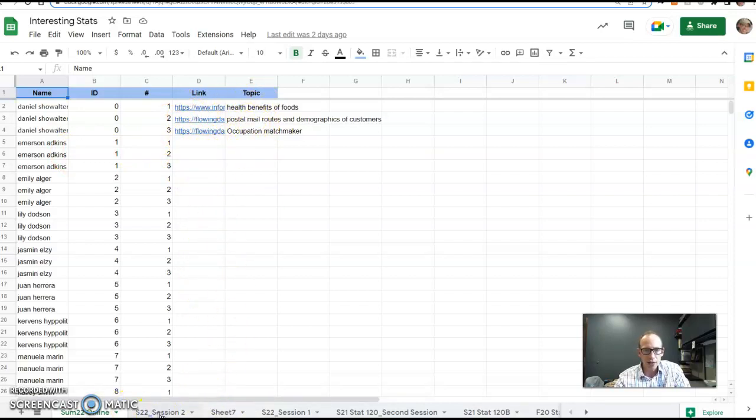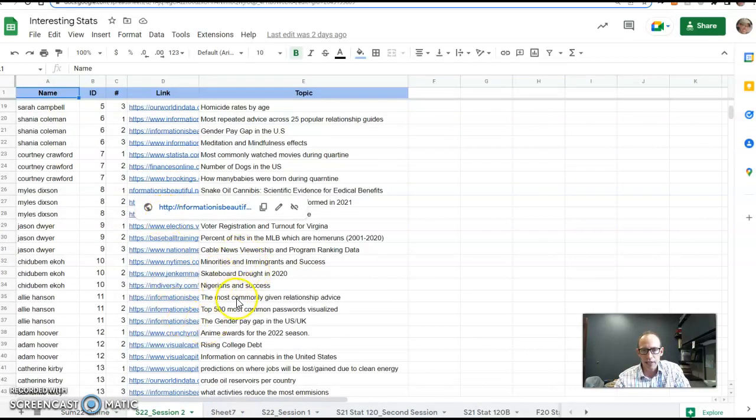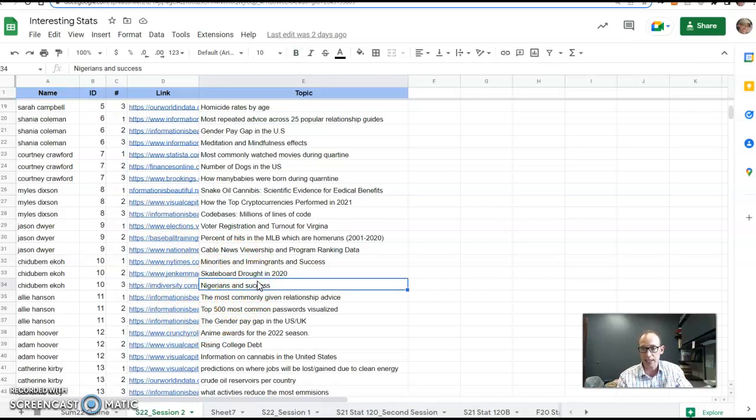But in doing that, you can click on these tabs and check out all these different ways that people have connected stats to their own interests. You can see Nigerians, college debt, gender pay gap, common passwords, meditation and mindfulness, dogs, cannabis, code bases, cryptocurrency. So you have all these different tabs, and actually I also give you a video on how to find some of your own if you don't want to search through these.